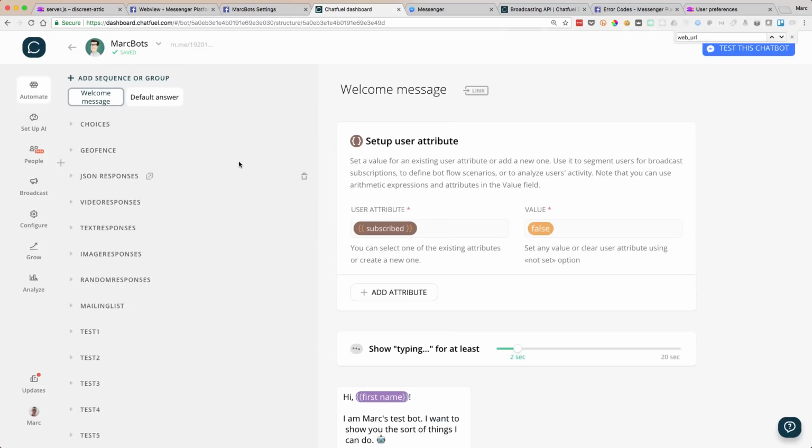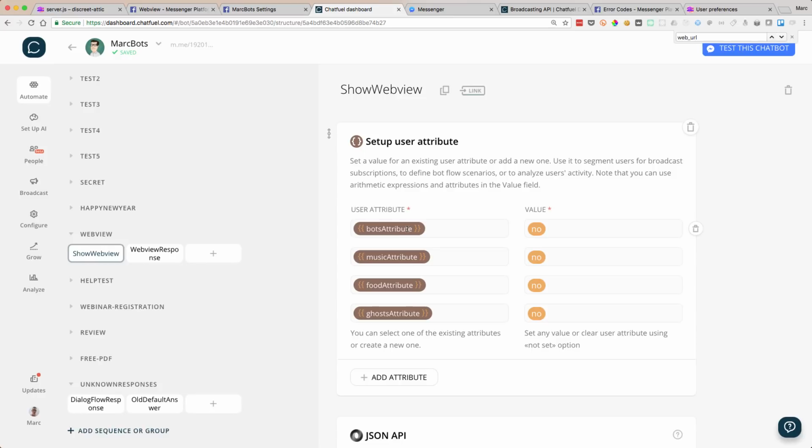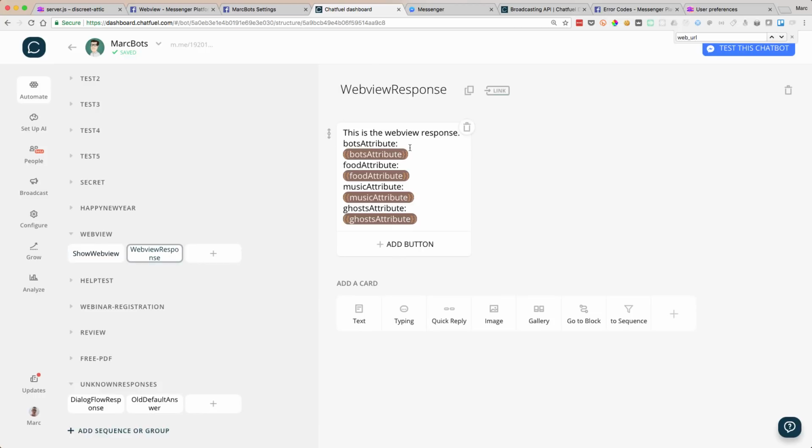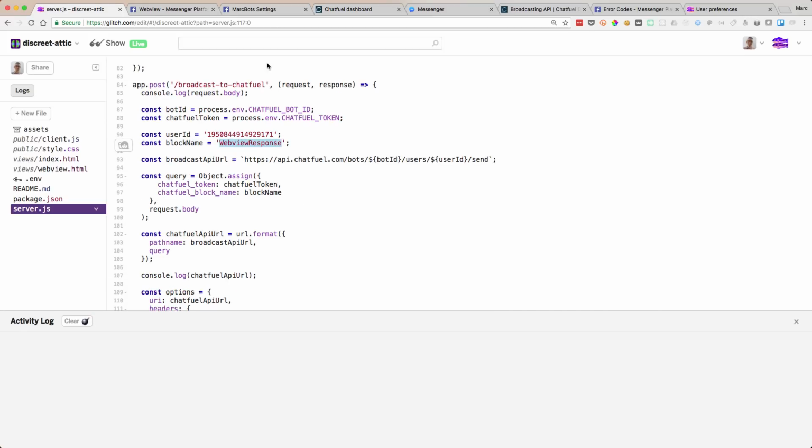Let's have a look at what I've got here. I've set up Webview response here. What I've done is set up a text block here, and it's got all of the different attributes which are going to pass back. So I'm going to set bots attribute, food attribute, music attribute, and ghost attribute. If you remember earlier, this is why I set these to defaults, because I'm going to display these as defaults. I'm going to show the web view. The web view is then going to set them, and it's going to send a post request to this web view response as we set it in here. It's going to show that block, and that's going to show us the data we've posted.